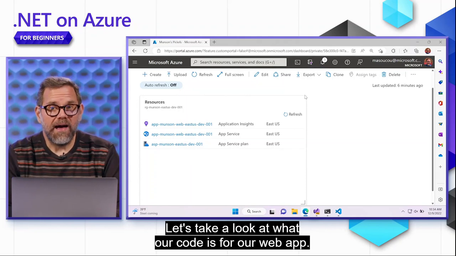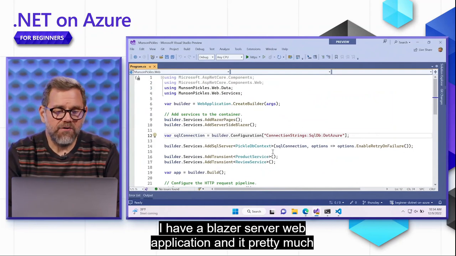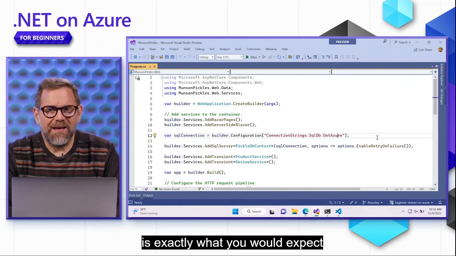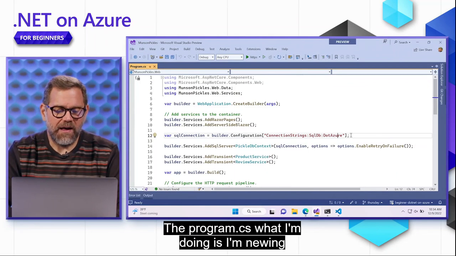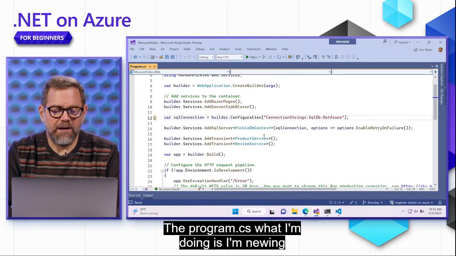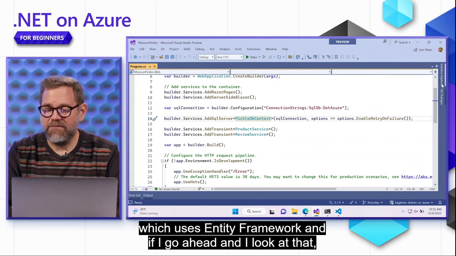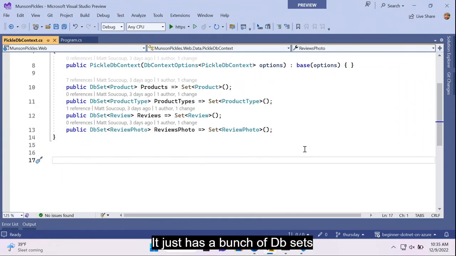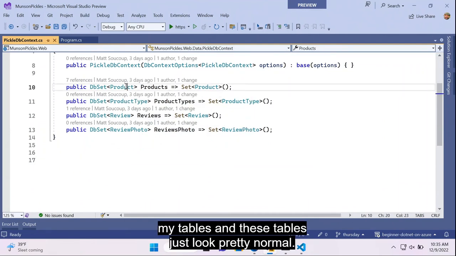So let's take a look at what our code is for our web app. I have a Blazor server web application, and it pretty much is exactly what you would expect a forms over data application to look like. In the program.cs, what I'm doing is I am newing up what I'm calling the pickle DB context, which uses Entity Framework. And if I go ahead and look at that, it's about what you'd expect. It just has a bunch of DbSets for several products, which will model my tables.